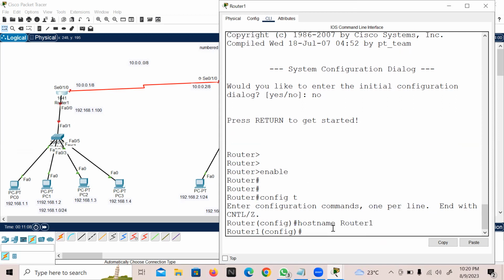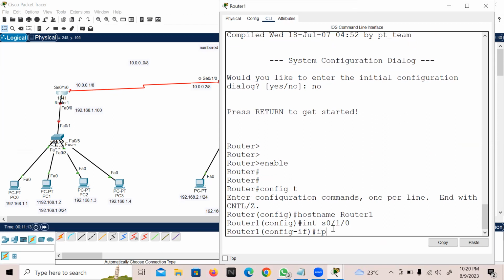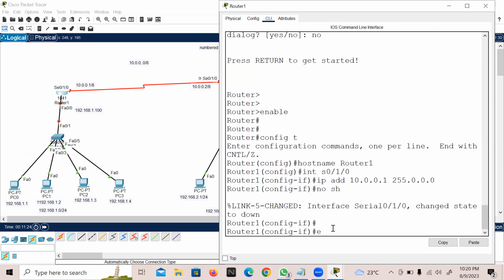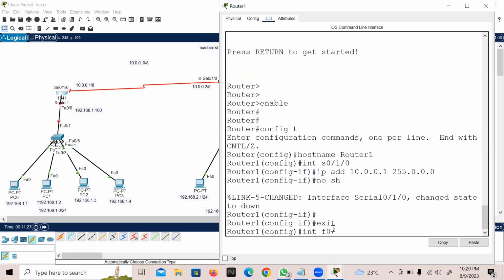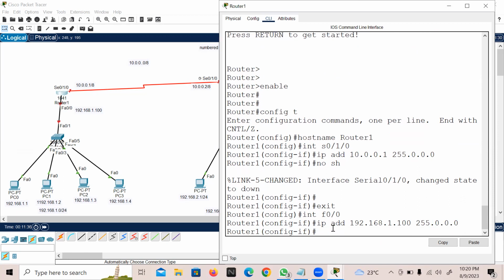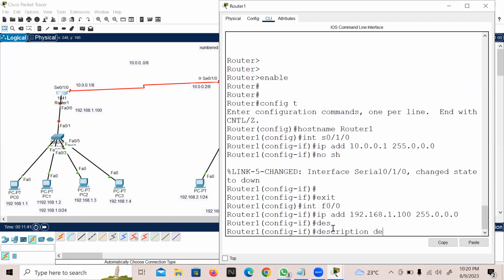Okay, router 1. Then interface S0/1/0, 10.0.0.1. Something is a mistake. And subnet mask /8. Then no shut. Exit, interface F0/0. This is the default gateway. You can even write a description here, like description default gateway.